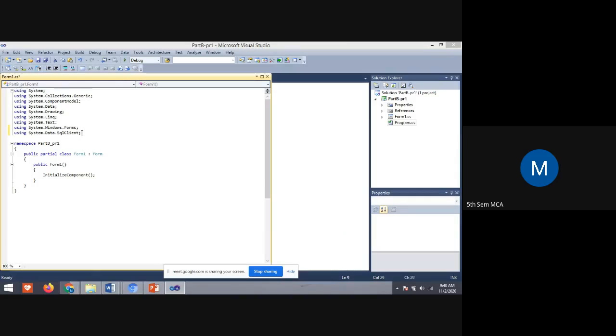System.Data.SqlClient. If I am using an OLEDB database, then I have to include System.Data.OleDb. Like this, namespaces you have to include. This is the question I asked for your first test.